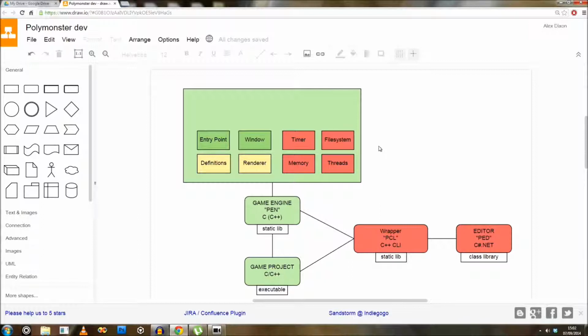File system, I'll probably just use standard C file system. That one could be ported between platforms easily, and then depending on the platform, sometimes you might need to specialize and use the operating system's file system.